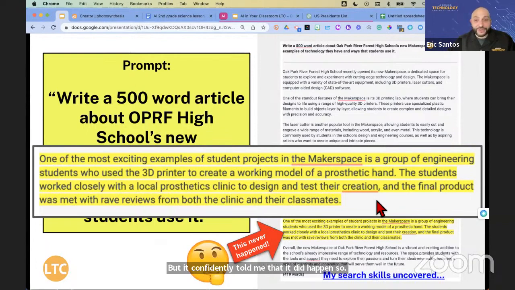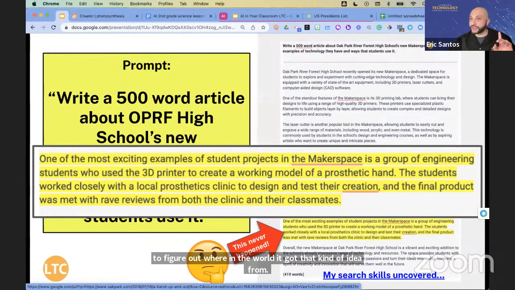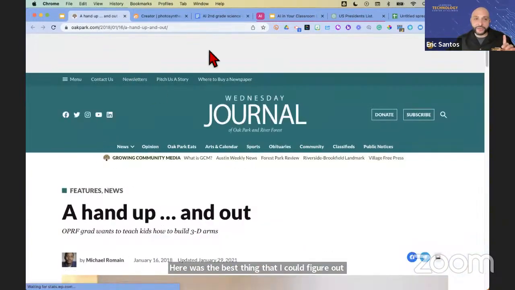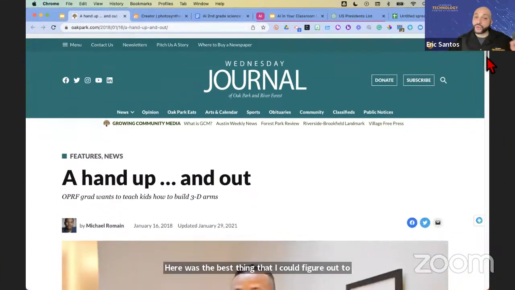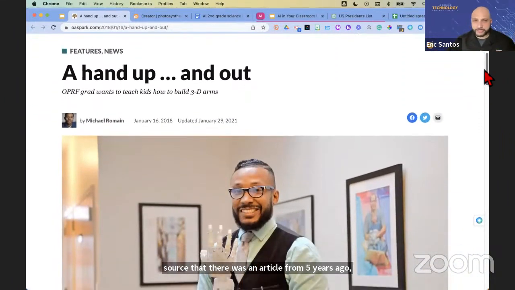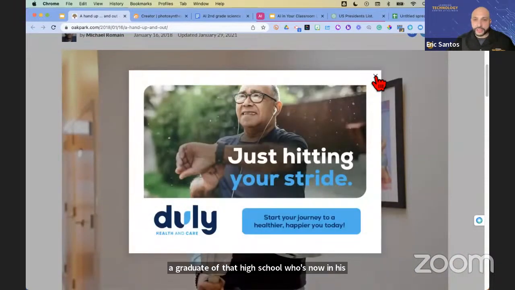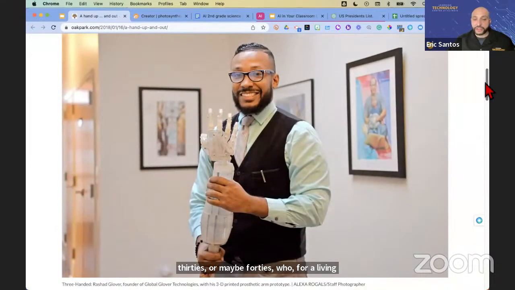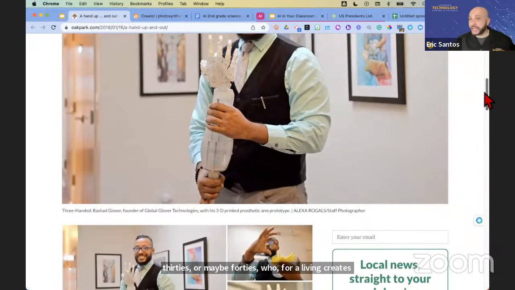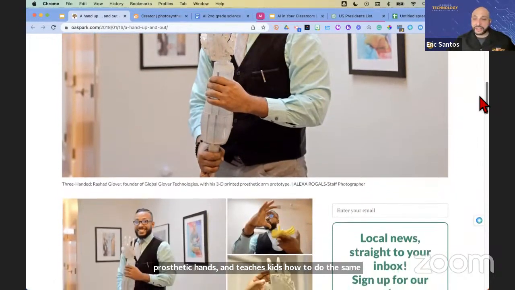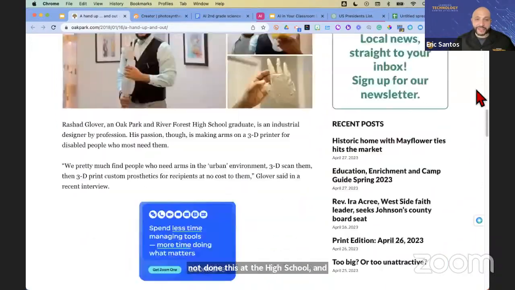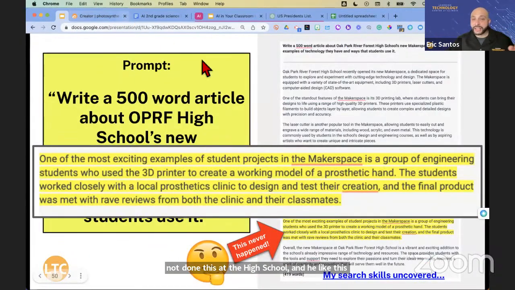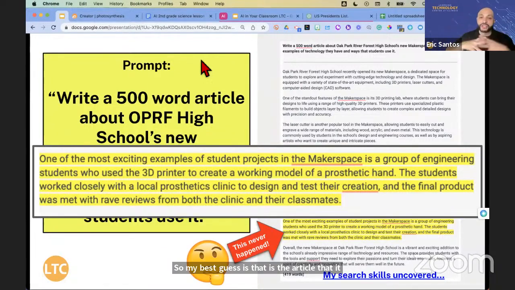So luckily I read that. Had to do a little bit of searching to figure out where in the world it got that kind of idea from. Here was the best thing that I could figure out to source that. There was an article from 5 years ago about a graduate of that high school who's now in his 30s or maybe 40s, who for a living creates prosthetic hands and teaches kids how to do the same thing. But he had not done this at the high school. And this wasn't something that happened during his time in high school. So my best guess is that is the article that it pulled that thought from, and it mashed it up with its other information and predictive powers and created that.